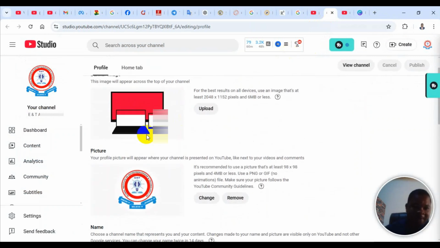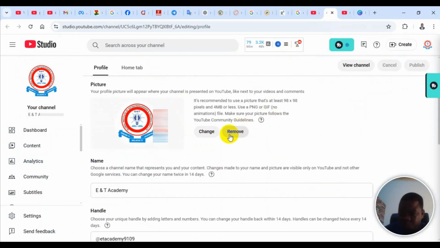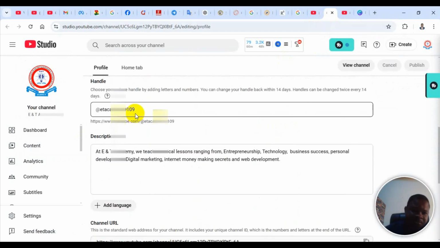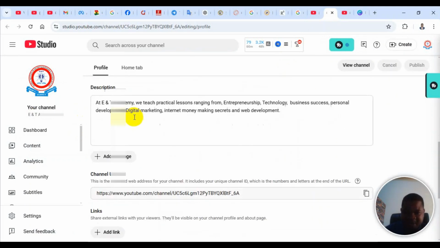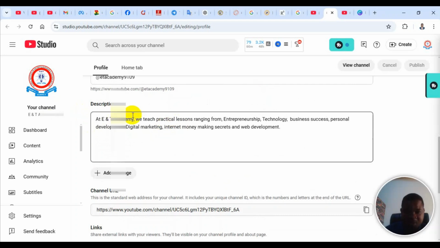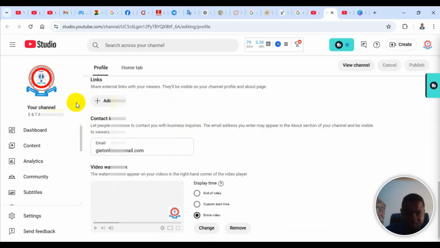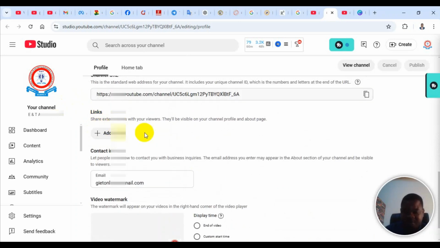Now, you upload your banner image, come here and put your logo. You can change or remove your logo. Sometimes they will just use the default image you use for your Google account, but you can remove or change it. Then you put the name that you have chosen here, and then the handle. You can also add the description of the channel and what it does. Then if you want to add your website link, an external link, so that people can go to your website or Facebook page or any other social link, you can add it here.